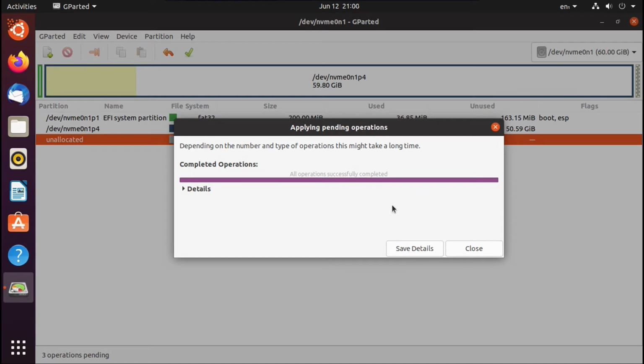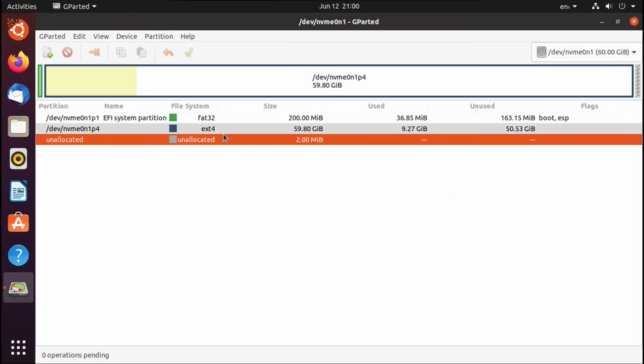Alright, now once it says completed, you're going to click close, and then it's going to rescan your drive, and then you should see your new partition layout configured with Ubuntu taking up the vast majority of the space.